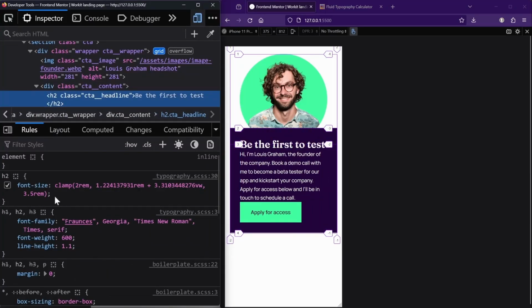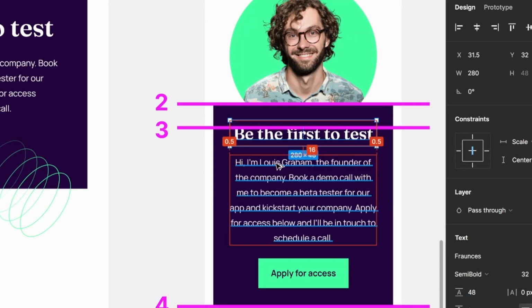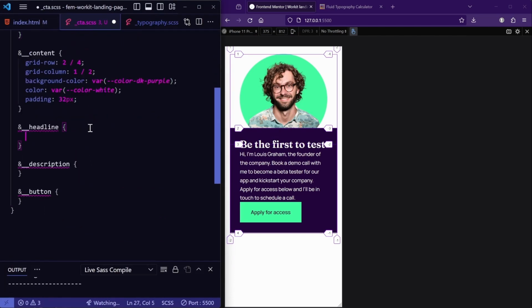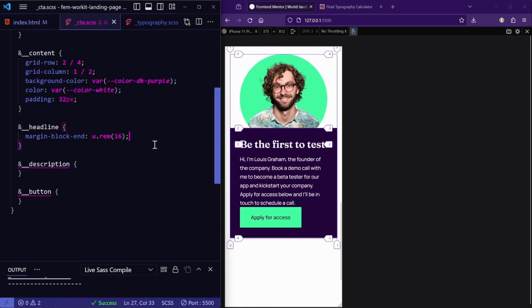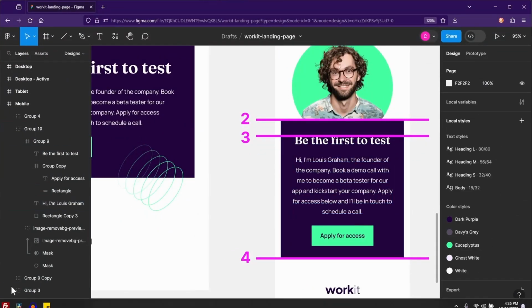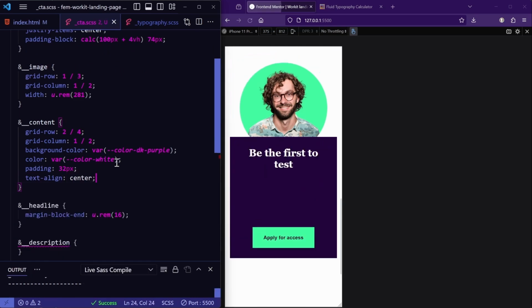And we're using our H2 styles with the clamp function from typography, filter for font size, and it is 32. Now the space under it is 16. So that's one rem. So let's just add that space with margin block and 1rem. I'm using rems because it's space between text items, so you want to make sure there's enough space so it's readable enough. And it looks like the text is also centered, so let's actually add that. And maybe we'll set that on the content, so it should affect the headline and the paragraph.